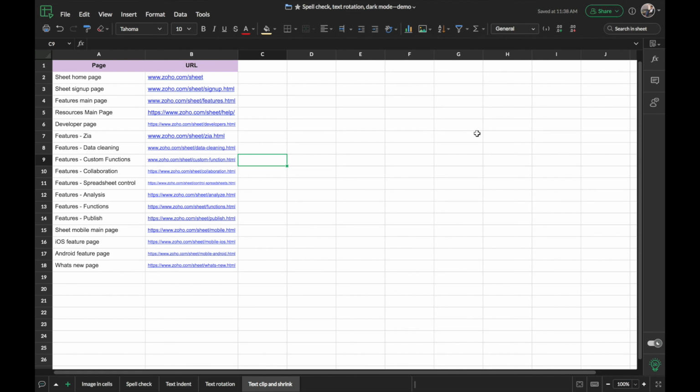So in this video, we saw how you can use image in cells in order to contextually and dynamically insert images within the cells that you have in your spreadsheet. We saw how you can use spell check in order to correct the misspelled words or typos that you have in your spreadsheet. And then we saw how you can use the text indent, rotation, clip and shrink options in order to display the text that you have in your spreadsheet in your preferred manner. And finally, we saw how you can switch to the night mode or the dark mode in Zoho Sheet in order to work comfortably in the dark as well.